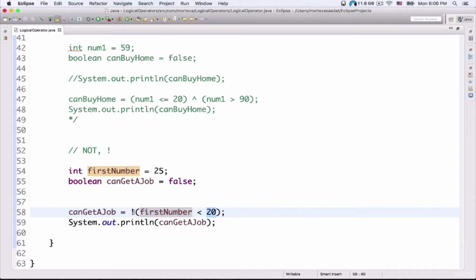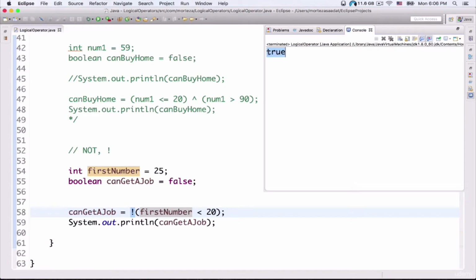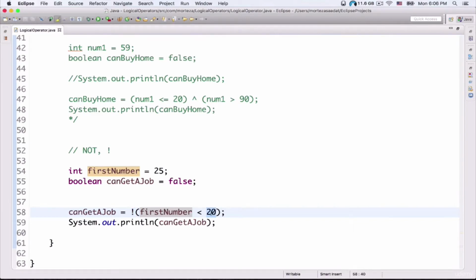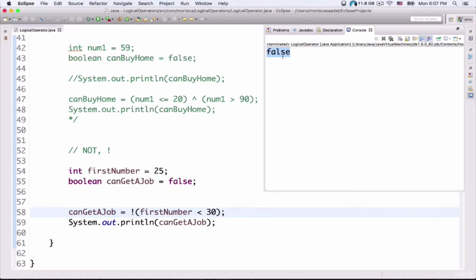So the value of this entire expression evaluates to false. But this not operator here reverses the value of a Boolean expression, okay? This not operator reverses that false value to a true value. So that's why we see the true value here in the console, okay? So this is very important. Now if I, for example, change this number to 30, let me run my project. As you can see, the value false is outputted to the console, okay?